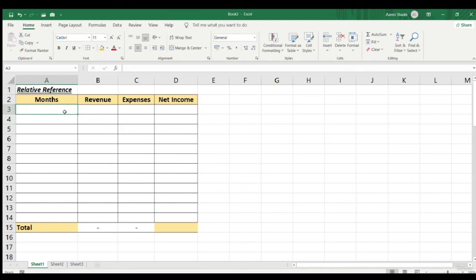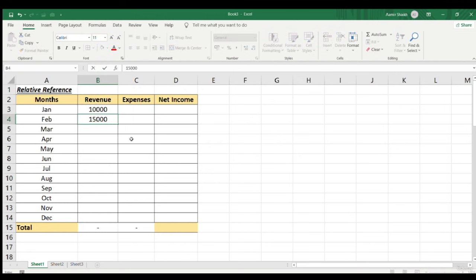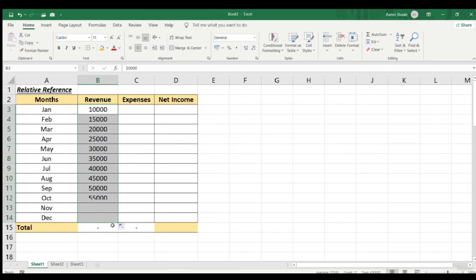Now we have some months to be written here in the columns. In this column we have revenue, expenses and net income. Let me type January and let me drag it, so I'll get all the months here. Revenue, suppose I take 10,000, then 15,000, and I'll select both and drag it to get the reference.